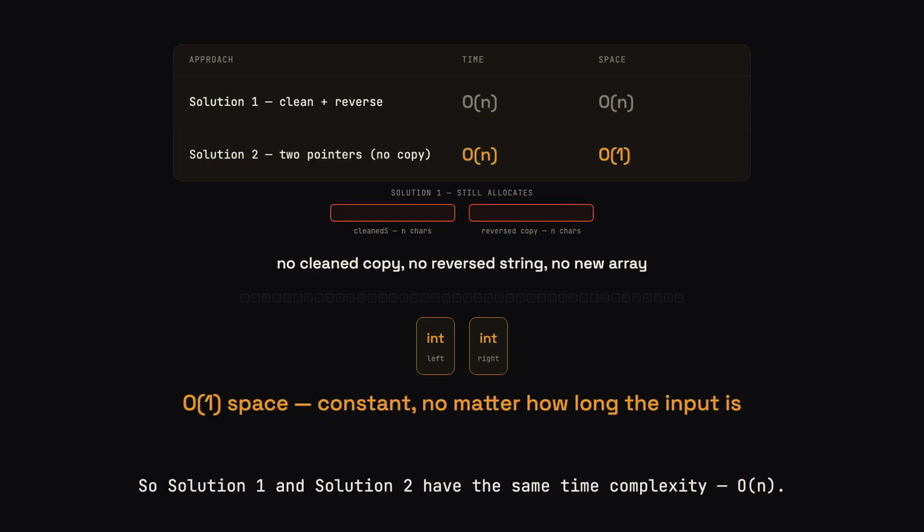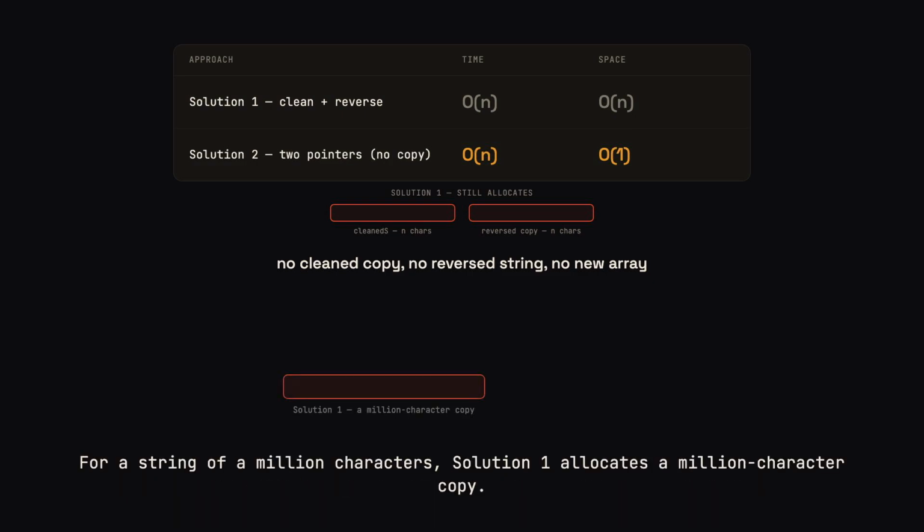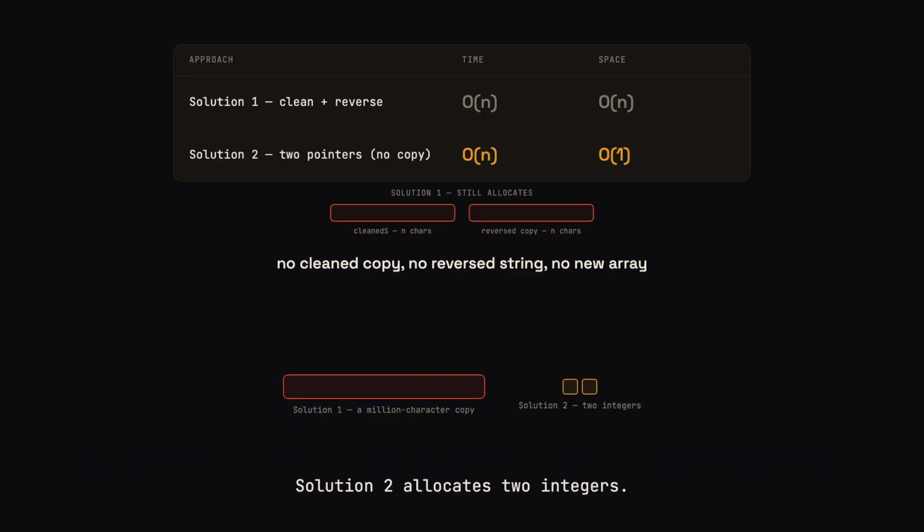So solution 1 and solution 2 have the same time complexity, Big O of n, but the space complexity is fundamentally different: Big O of n versus Big O of 1. For a string of a million characters, solution 1 allocates a million character copy, solution 2 allocates two integers. That gap matters at scale.